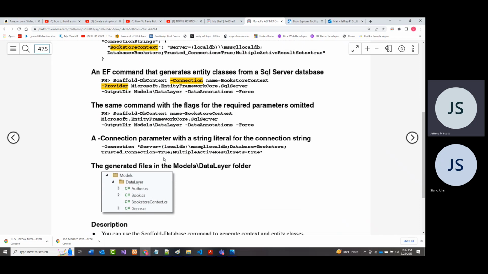But the point is, rather than us creating model classes in a models folder and creating the database off of that, we're assuming we already have a database. All right. And when we do that, we'll be going the other way. Now, you'll notice when you go the other way, under models, it creates a folder called data layer, and it puts in there your different entity classes and your context class.